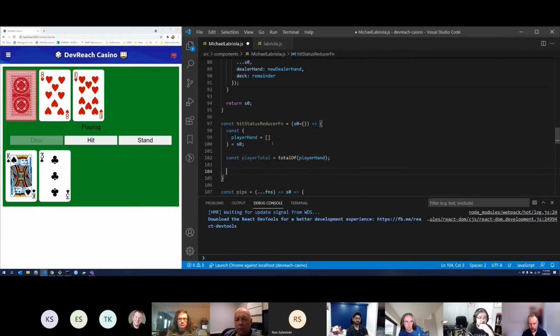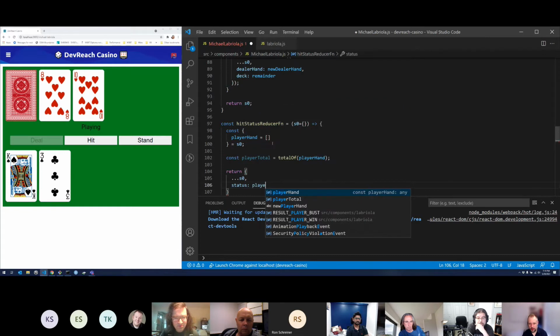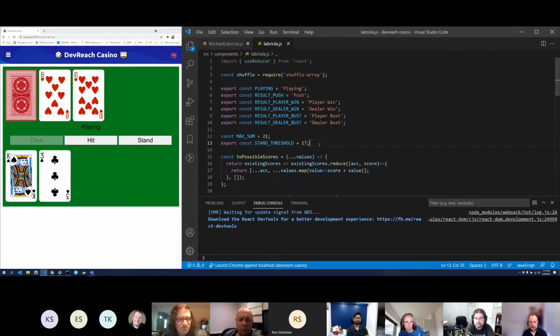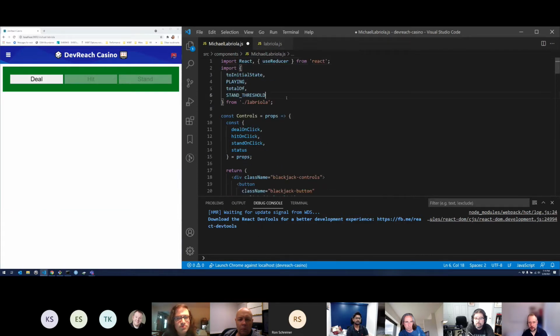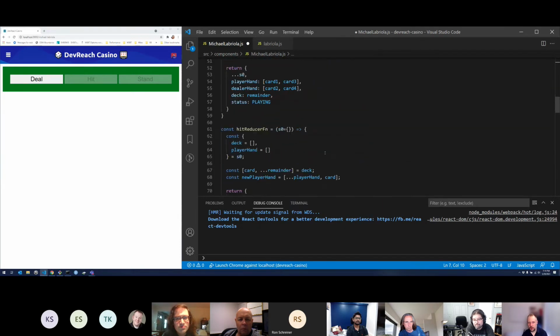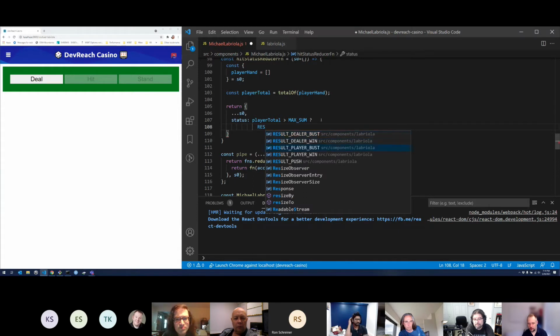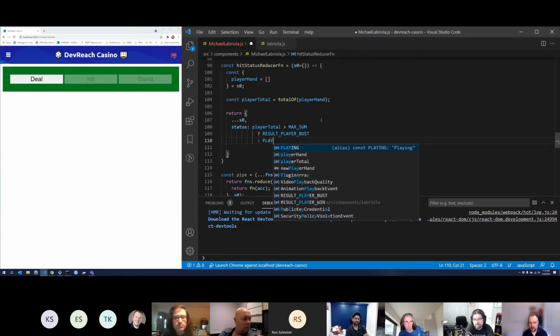We already said up front that this is a game where we want to get as close to 21 as possible, but not go over. So our new status is going to depend on what that player total is. If that player total is greater than the max sum, and I probably need to export that too, so give me 1 second. Yep, I do. If I went over the max sum, it probably means I busted. So in that case, it'll just be a constant here, and I will say result player bust. I failed. Otherwise, my status is still going to continue to be playing.